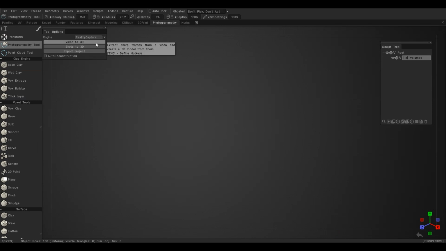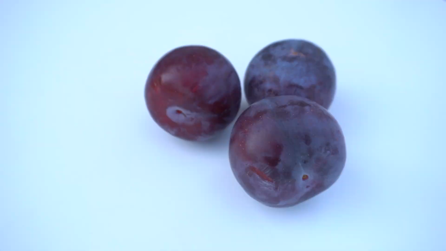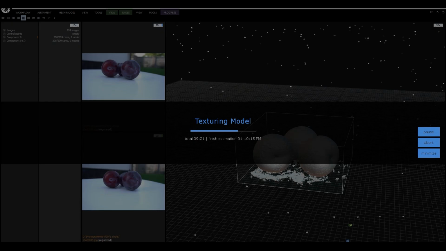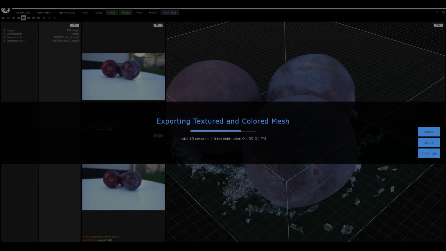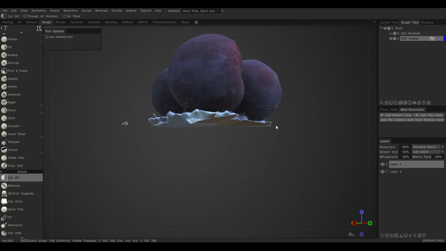In the Photogrammetry tool, select one of the transformation options, photo or video. For the best results, capture the object you want to convert to 3D from all possible angles, in high quality, and with even lighting. If the object is reflective, it's best to use a polarizing filter. Wait for the transformation process to complete.